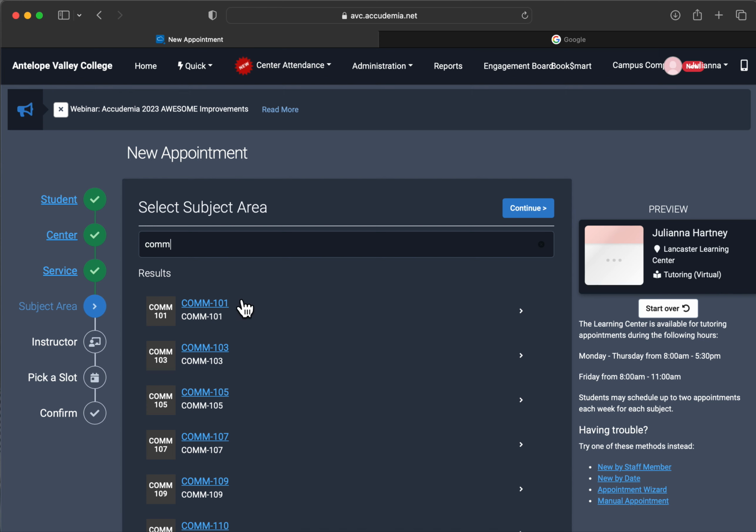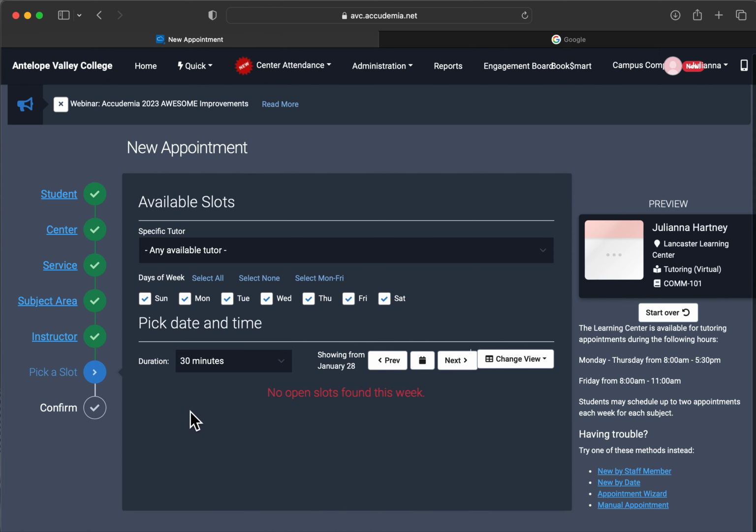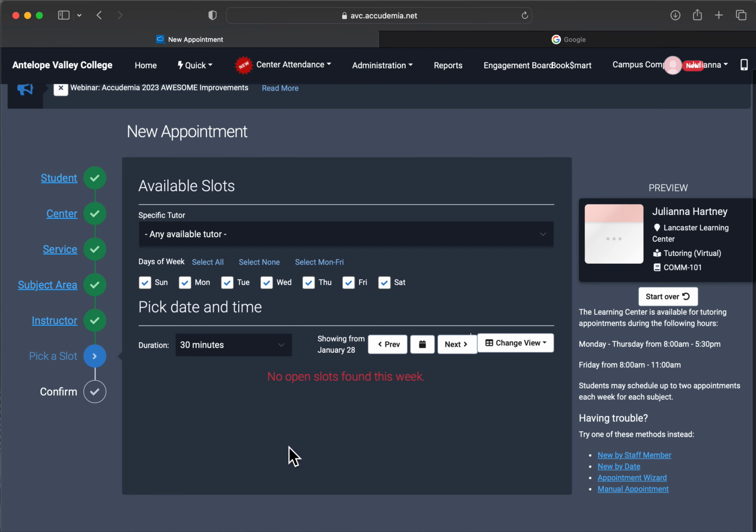The class that we're in, COM 101. And right here, it'll show you who's available. Or not, it doesn't show you who. It'll say tutor 1 available Monday at this time, tutor 2 available Wednesday at this time.